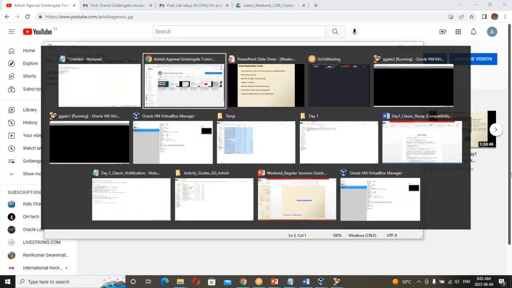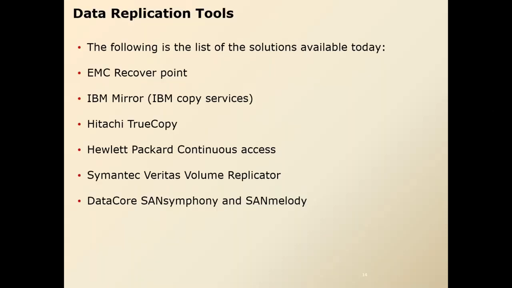But the second most used solution nowadays as a CDC tool would be, I would rate, SharePlex, because I do see SharePlex at some places, not that much, but still I do see it. And then Attunity is also picking up pace. There are other tools available in the market, but they are kind of redundant, like EMC RecoverPoint, IBM Mirror, Hitachi TrueCopy. HP had their own product. Then Veritas Volume Replicator was there. Then Sun Symphony and Sun Melody.